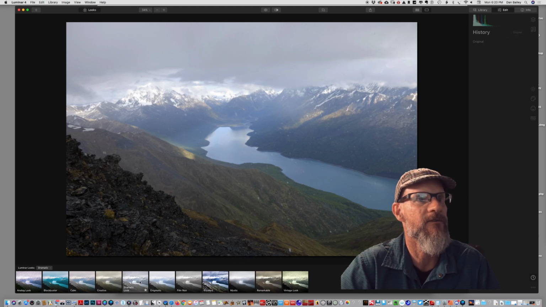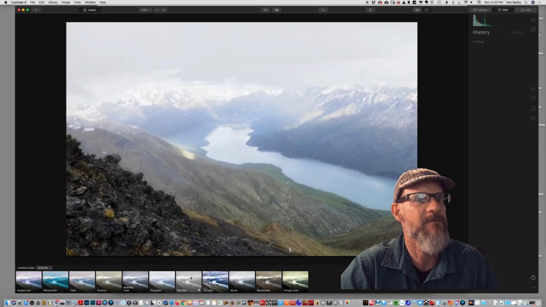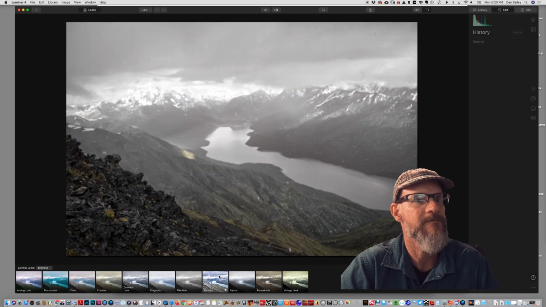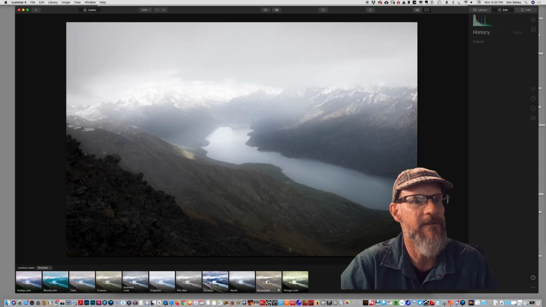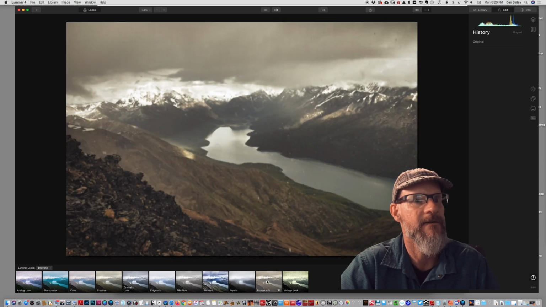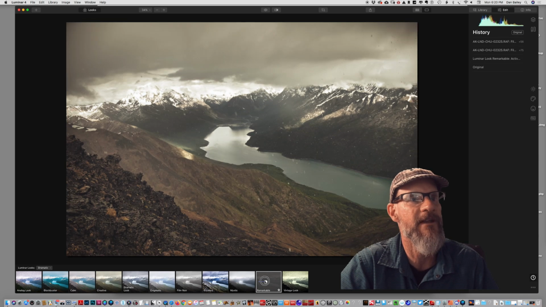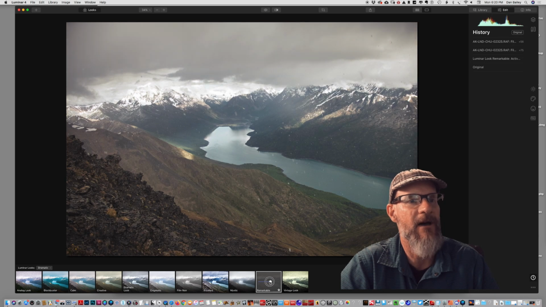We can mouse over and see the effect of these different looks. And nothing's jumping out at me yet. That's kind of interesting. Let's choose that, dial it down a little bit. I always find that 30 to 50% is kind of the magic amount for when these looks have the most impact without going overboard. Sometimes the full 100% looks pretty cool, but oftentimes I find that 30 to 50% gives me a good balance.